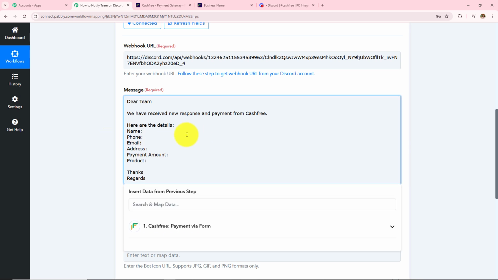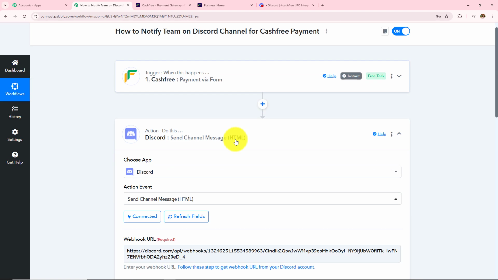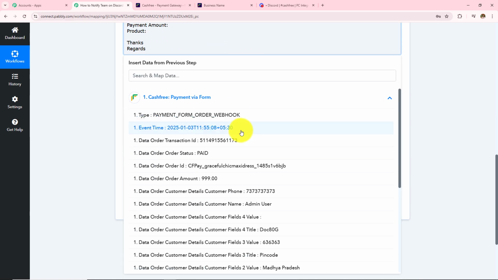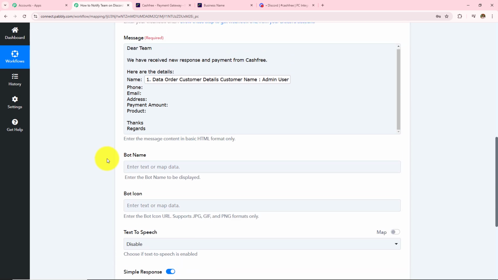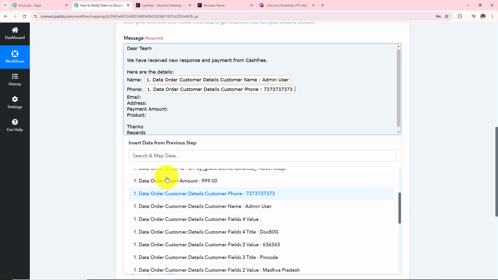manually. Instead, I'm going to use a method called mapping, which means I'm going to enter data from my previous response. So here I have received my response from CashFree, and when I click on any of the fields, I can see this CashFree. Now when I click on this, I can see all the response that I have received from there, and the first one that I have to enter is the name. So the name that we have received in the response was admin user, and then I have to enter the phone number. So the phone number that we have received is this one.